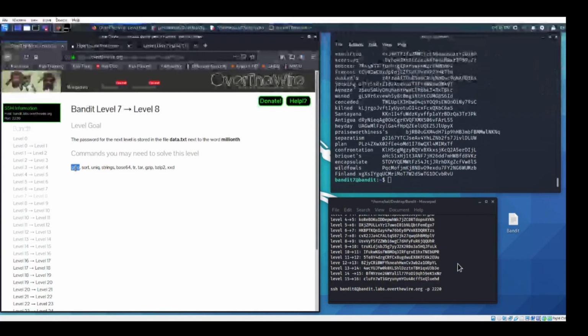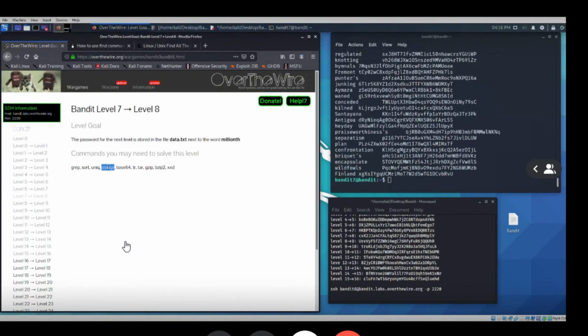So grep searches for a pattern within a file. Sort sorts the content of the file line by line. Uniq filters out repeated lines. And strings, what does strings do again? Strings shows human readable strings in binary, text, or executable files. Base64 is a type of encoder. And then we don't really need these for now, so we won't waste our time with those. So we'll pick from these 5, right?